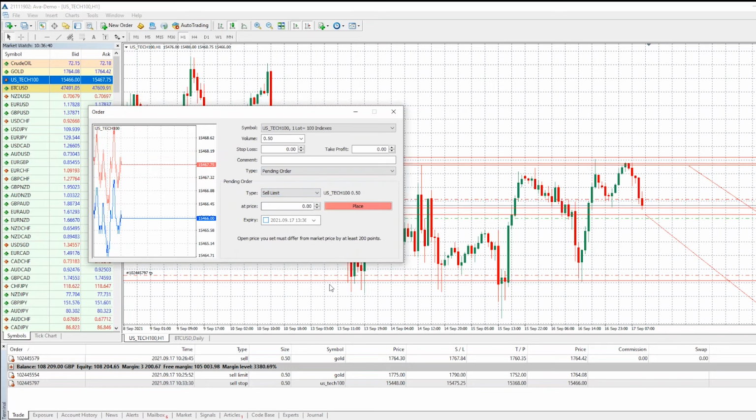Okay, sell limit from a price somewhere up here, let's say 15,520. And then our stop loss could be just above that, 15,550, something like that. And take profit. Take profit could be at the first support level or the second. If we go with the first one, it's 15,460.